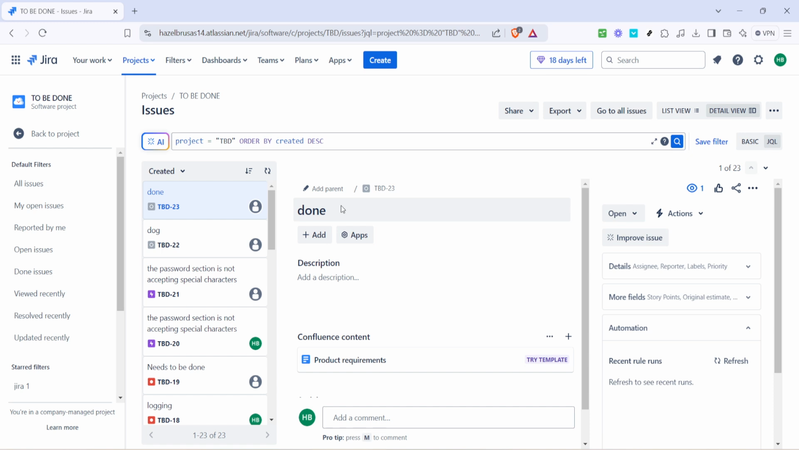That's all for today. I hope this guide has demystified the process of sorting in Jira using queries.